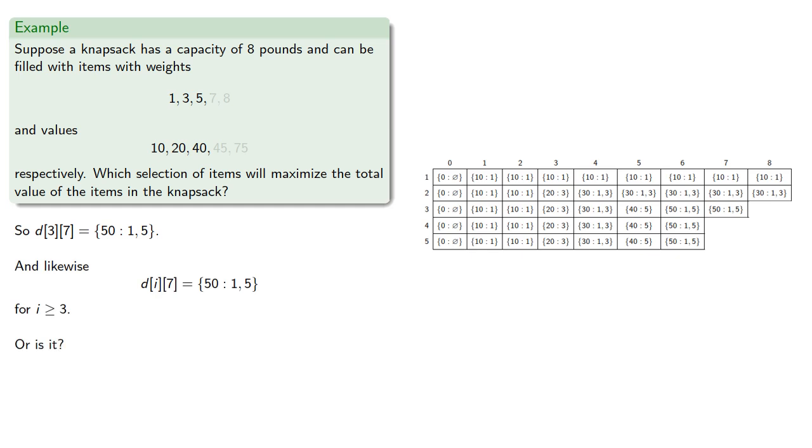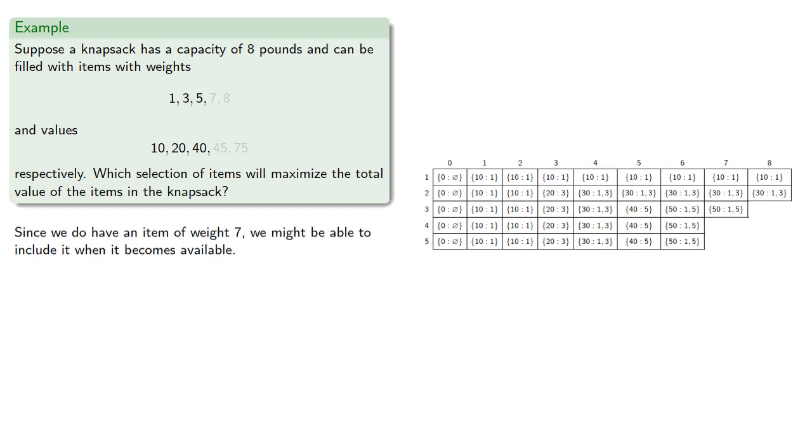Or is it? Since we do have an item of weight 7, we might be able to include it when it becomes available because our knapsack has capacity 7. So in this case, we cannot extend the optimal selection.